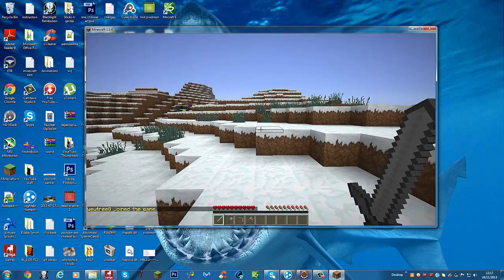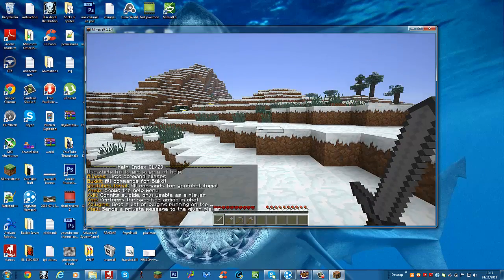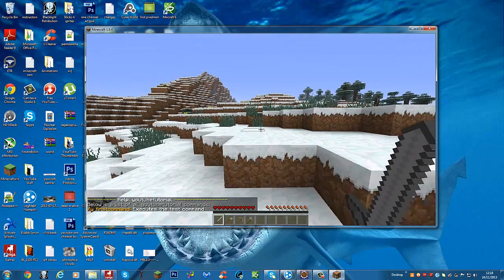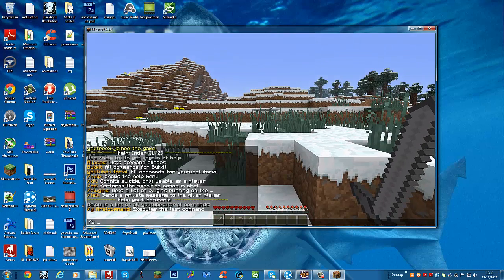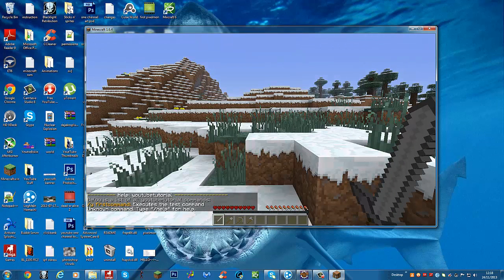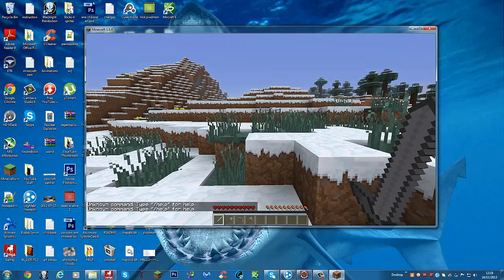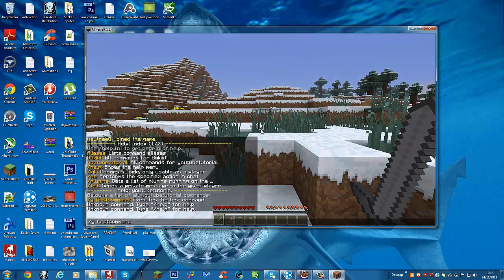Gonna start off with this, and you want to type /help. Then you see it'll say all commands for YouTube tutorial. Do /help YouTube tutorial, and then see /y first command. That is the correct one, isn't it? Why isn't that working?